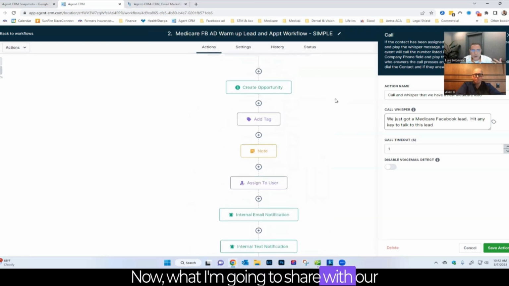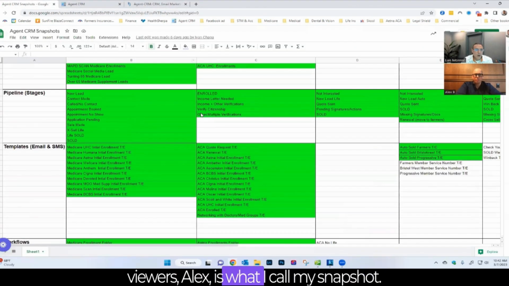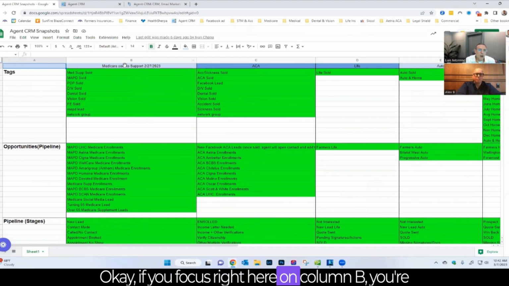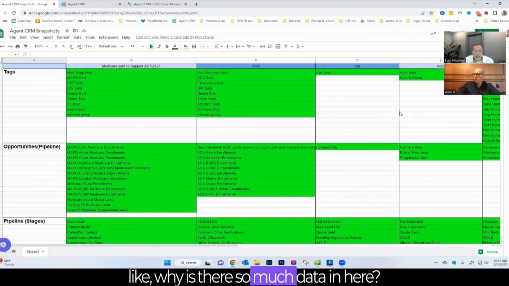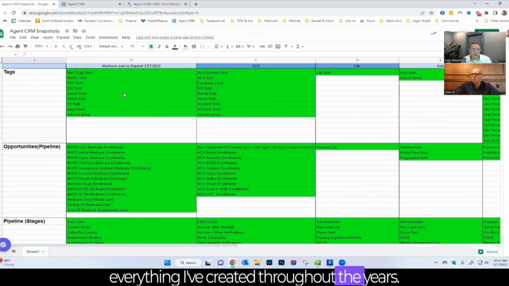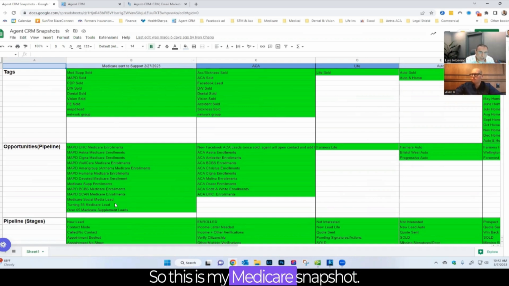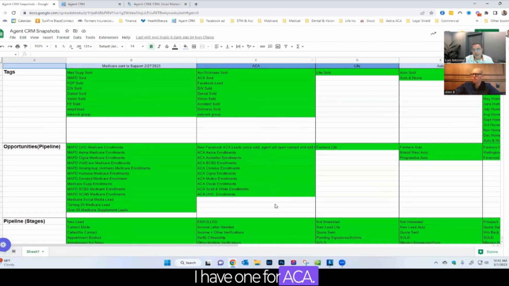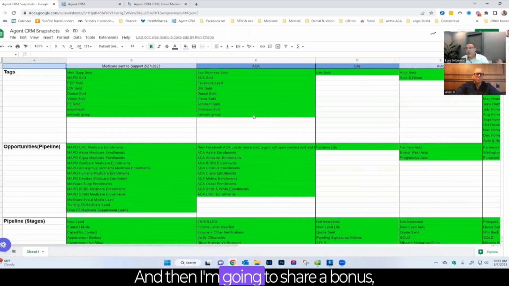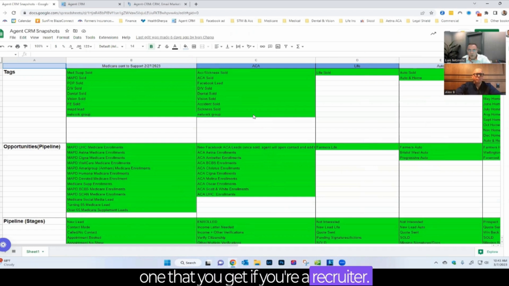Now, what I'm going to share with our viewers, Alex, is what I call my snapshot. If you focus right here on column B, you're like, why is there so much data in here? Well, I've got all this stuff that, regardless of what type of agent you are or what line of business you sell, you're going to get everything I've created throughout the years. So this is my Medicare snapshot. I have one for ACA. We have one for life, one for auto, one for home. And then I'm going to share a bonus one that you get if you're a recruiter.